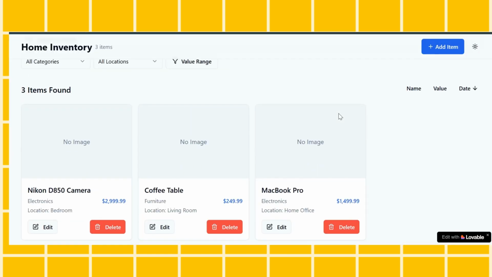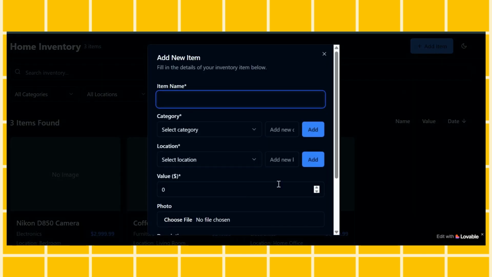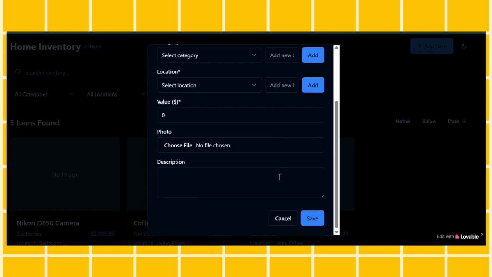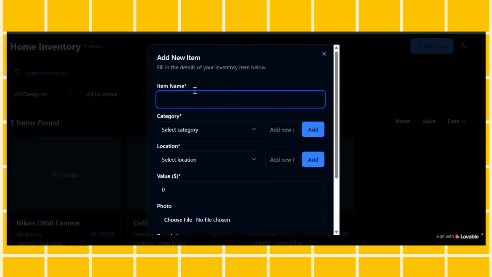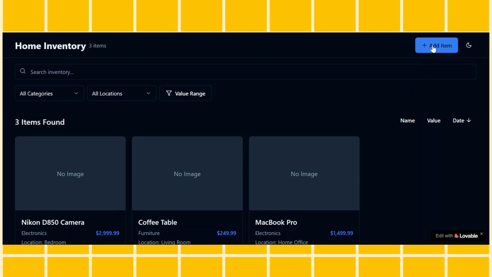I'm gonna open it in a new tab. First, let's try to switch the theme to light mode. Let's try to add some items. So, I'm gonna click on the Add Item option. This is amazing. Lovable has included all the fields we mentioned, like name, category, location, value, photo, and Lovable has also included description. For now, I'm going to add oil to this list.